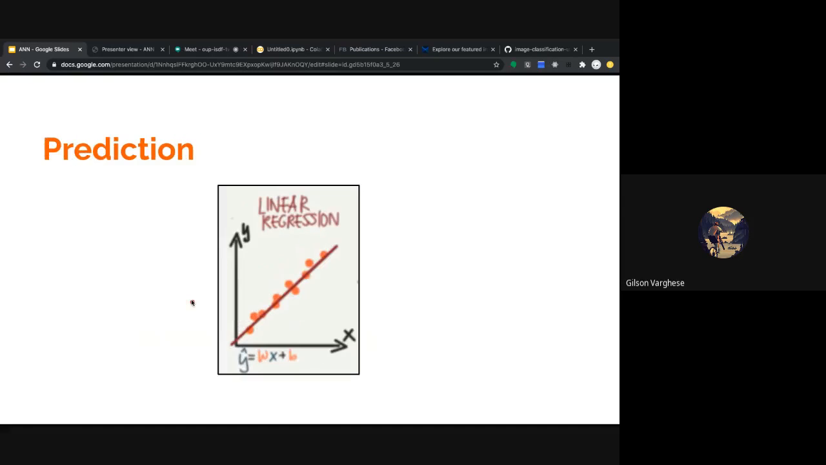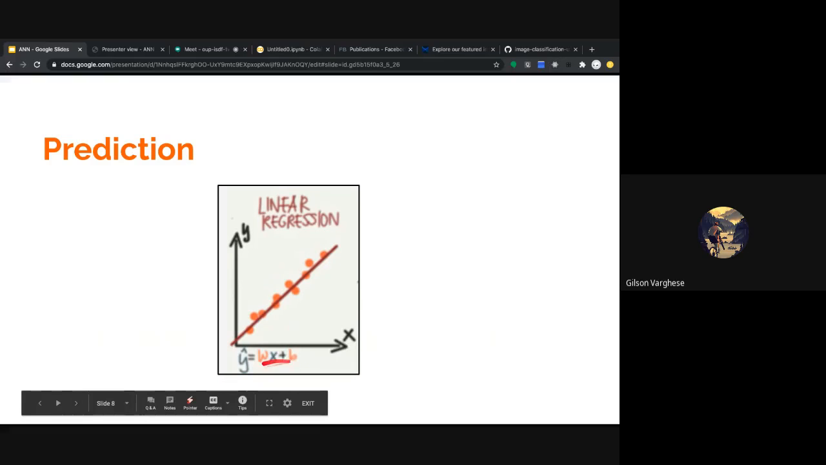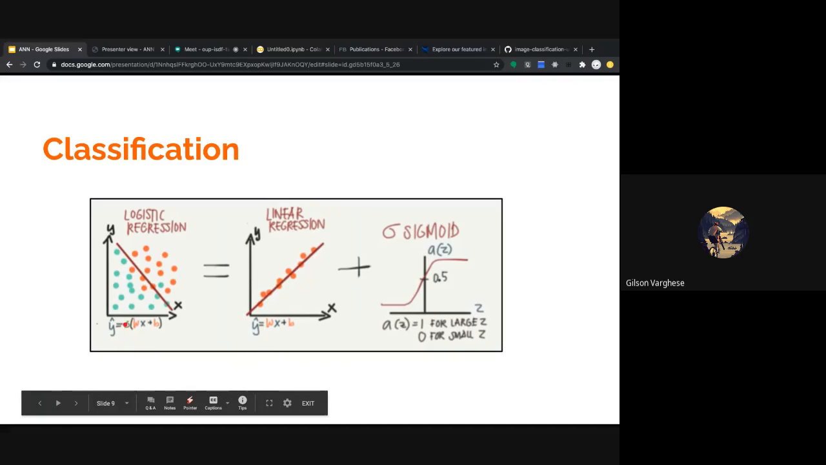So in linear regression or prediction, we use the simple equation called y is equal to wx plus b. This will give you a continuous value. To make it into a discrete value, you will use an activation function. So we can use something called sigmoid, which is a function which will map any value into a number between 0 and 1. So sigmoid is nothing but 1 by 1 plus e raised to minus x.